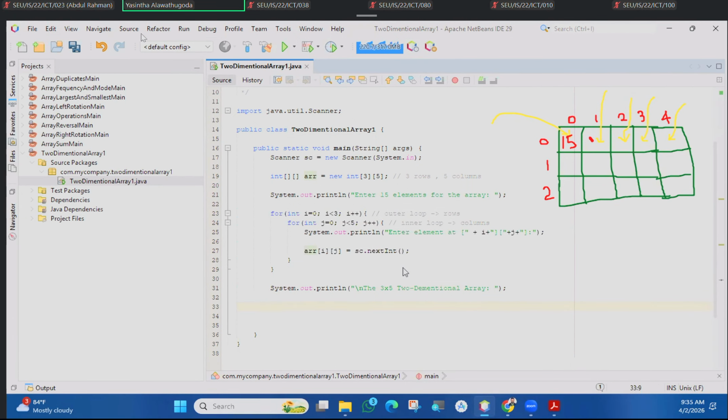To display also, we need to have an outer for loop and an inner for loop, because if you have only rows, you can use only one for loop. But here we have two things, rows and columns. So to go through those rows and columns, you should have two for loops. The first one you can call the outer loop, and the next for loop you can call the inner loop.